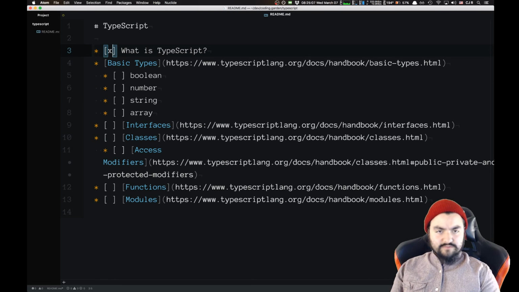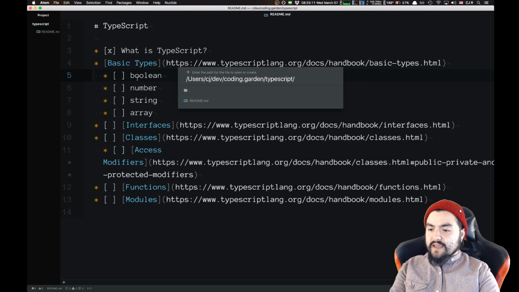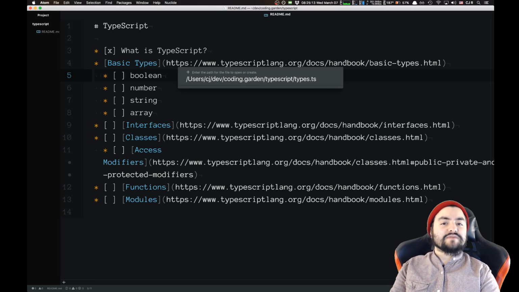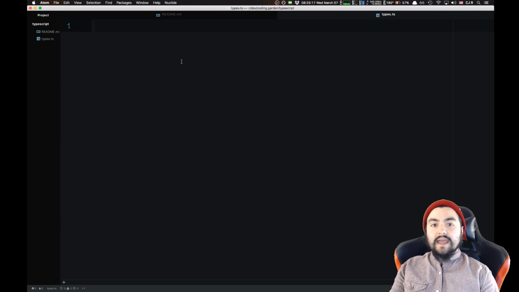Basic overview of what TypeScript is. Now let's kind of get into the types and see it in action. So I'm going to create a types.ts file. So all of your TypeScript files have a .ts extension. And we're going to write some code. So let name, and name is going to be a string, and the value is going to be coding garden.